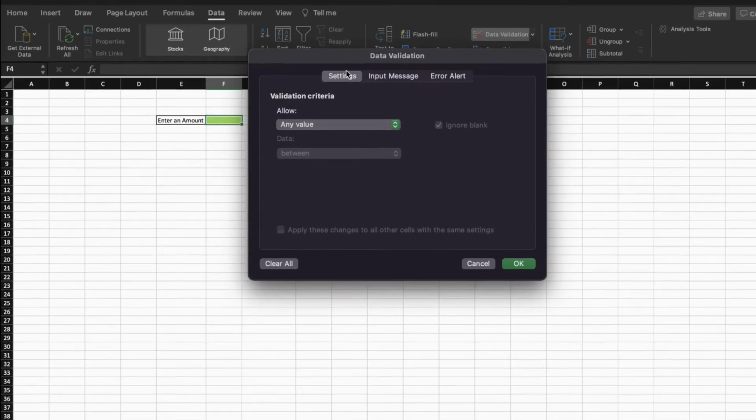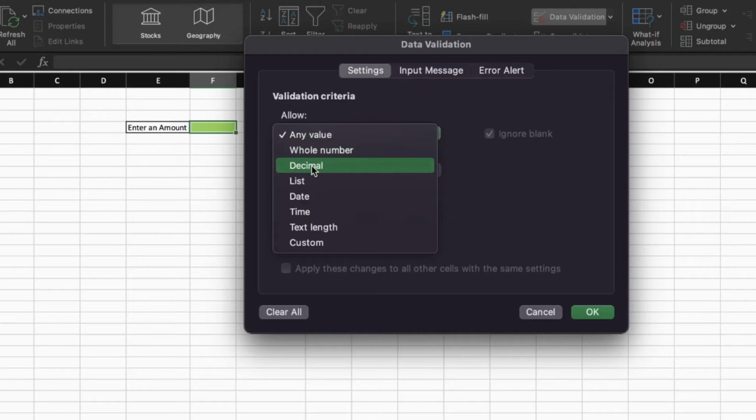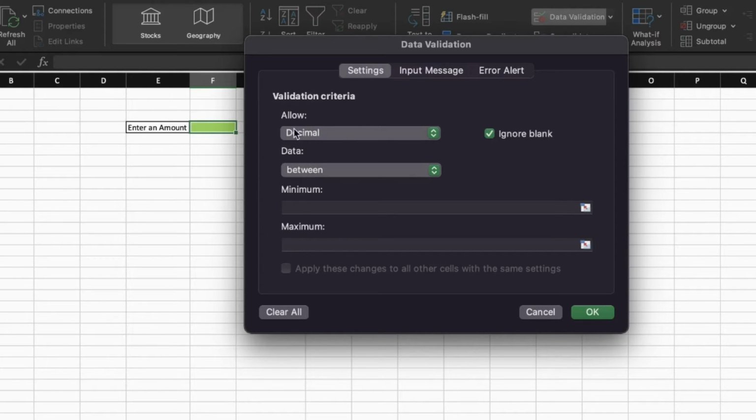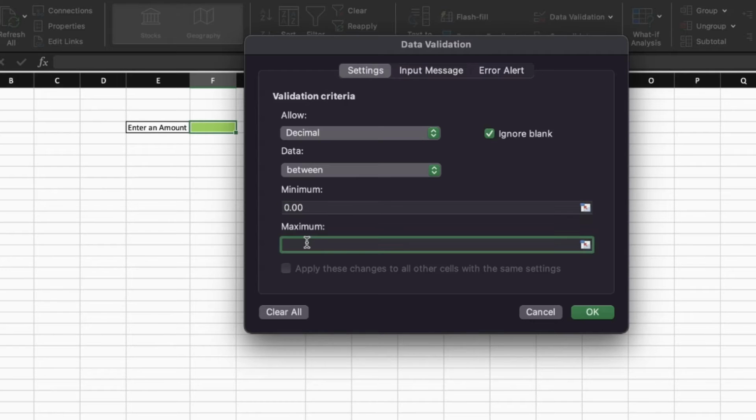Now this box will open and it will have three different tabs. We are on the first tab, which is the settings tab, and here we will provide our condition, and this is the actual rule that we want to set so that people enter the correct value in this cell. So what I want is a dollar amount, and a dollar amount can be in decimals. So I have selected allow decimals only, and then I will have to select the range that I want to be allowed. So I will select between, and my minimum value will be 0.00 and my maximum expense can be, let's assume, 10,000.